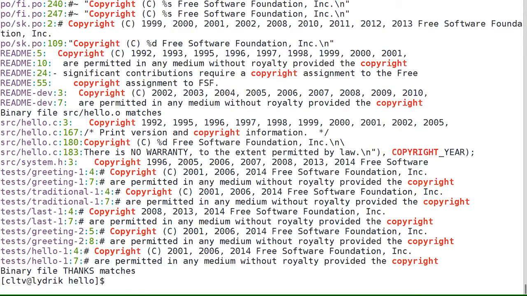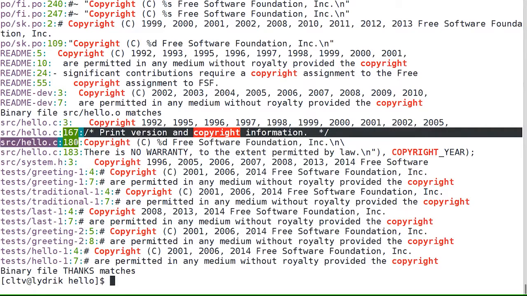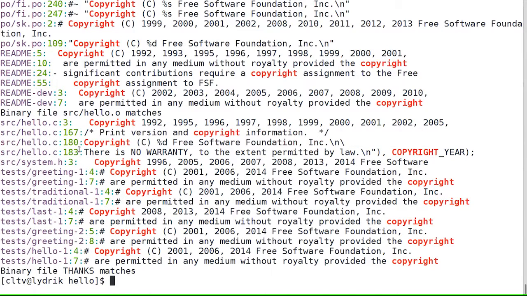And what this will do is it adds a number after each file name here. That number tells me what line number it appeared on in that file. So you can see that in this one file, hello.c, copyright appeared on line 3, but then it also appeared down in 167, 180, and 183.